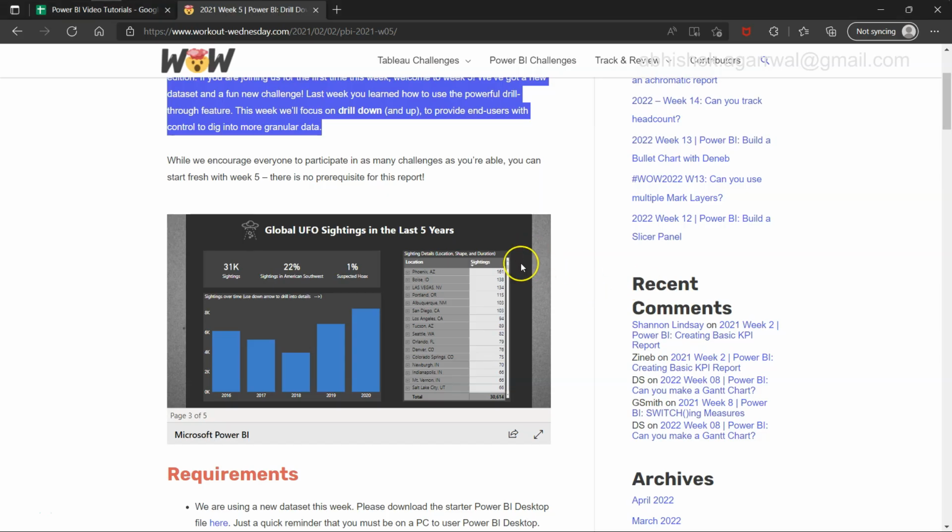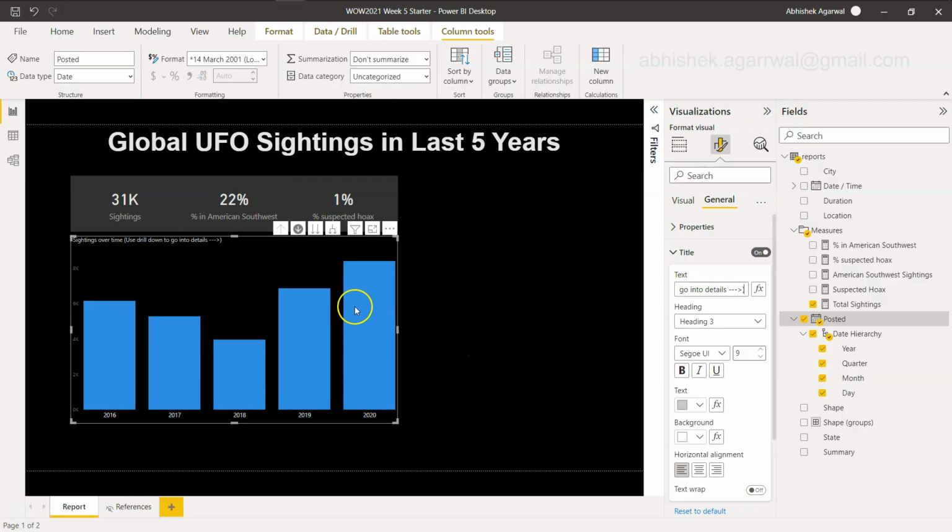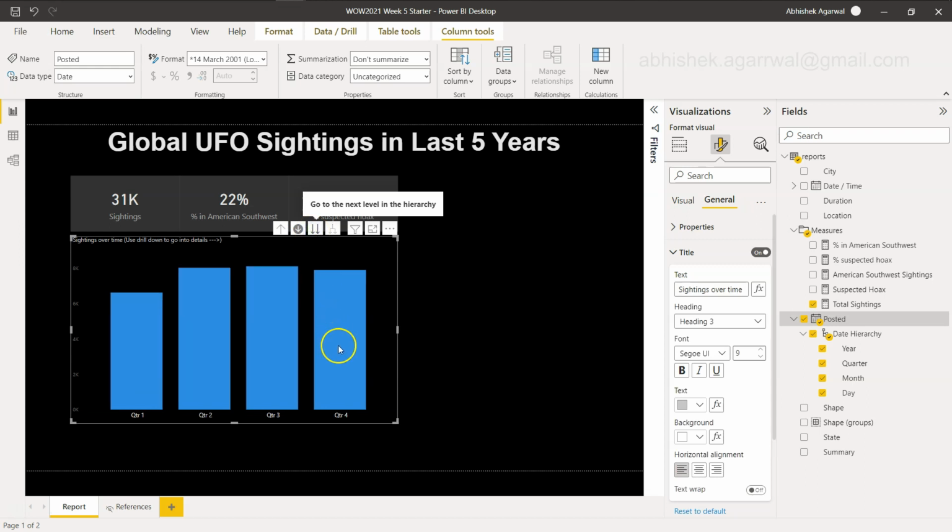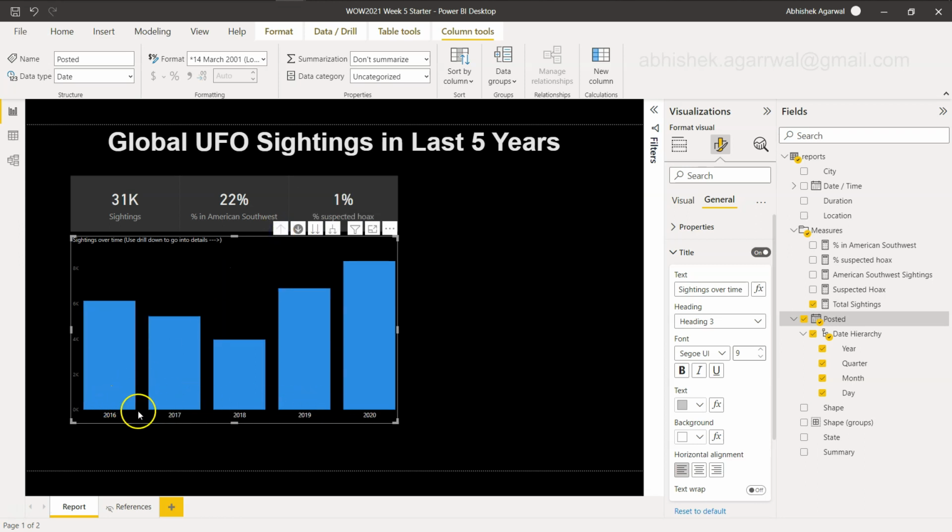Okay, right? And then we are creating this table. So all in all, first thing first is we have this drill down feature. So you can see go to the next level in hierarchy. So you'll click here. So this will basically show you the quarters. Now the problem with this is the quarter for all the years. So if I go up, you have the different years.